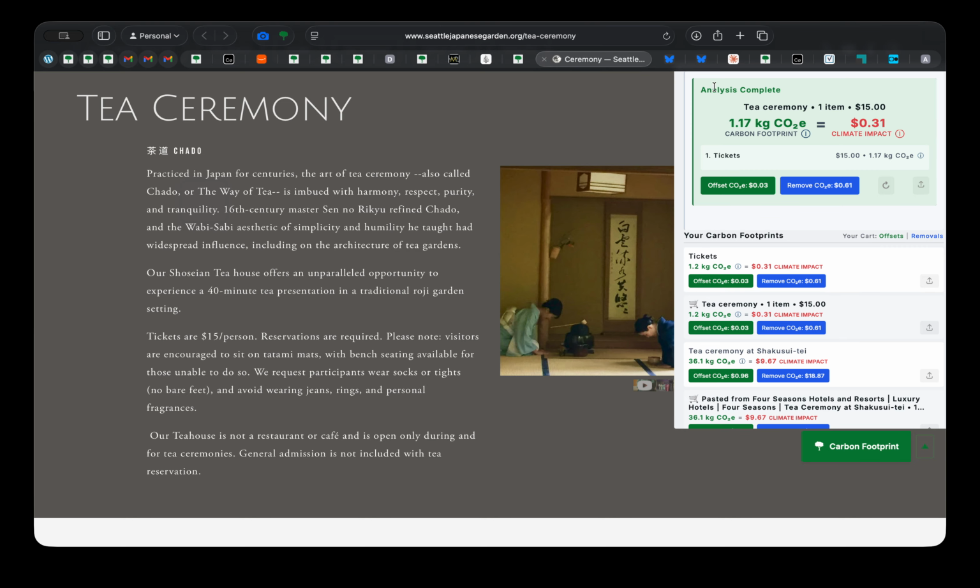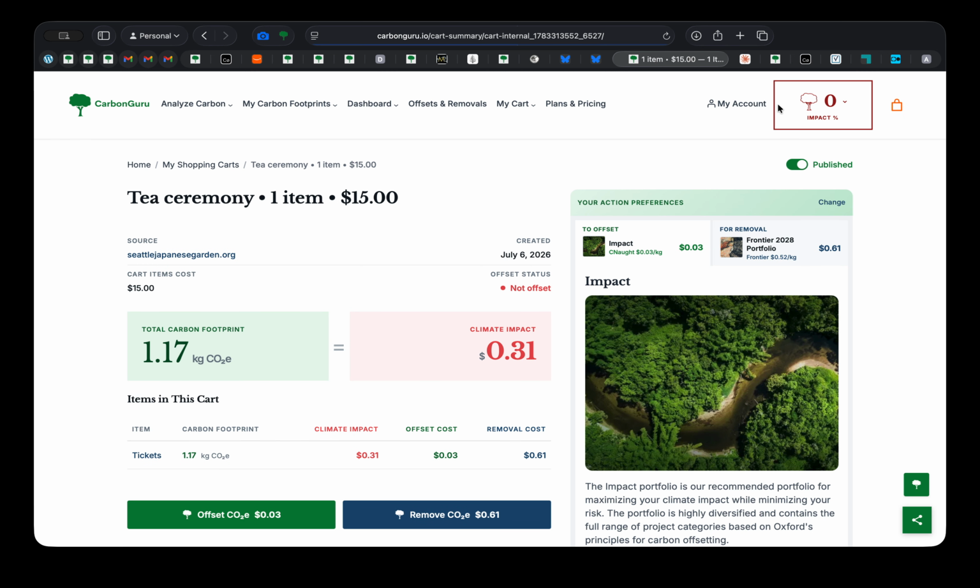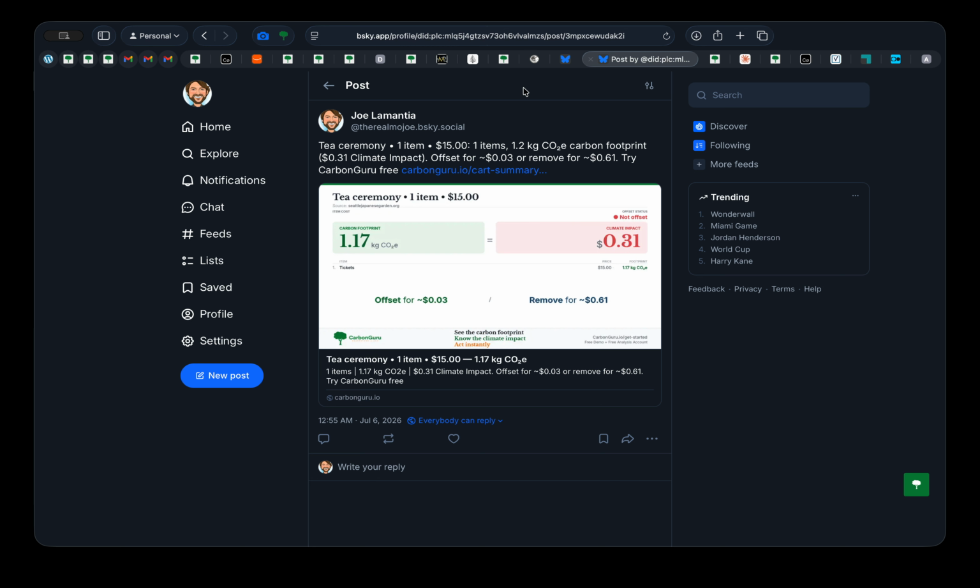You'll note that the offset status of this item is not offset. So some folks will share before they offset or remove. Some folks will share after, depending on how you want to see the status of the item identified in public. So that preview card in your platform will show accurately at the time of publishing whether or not that item is offset.